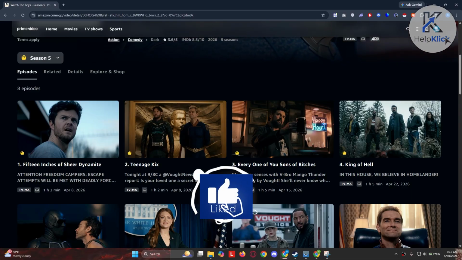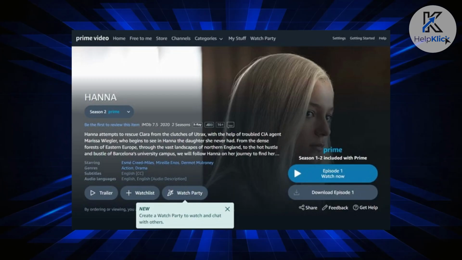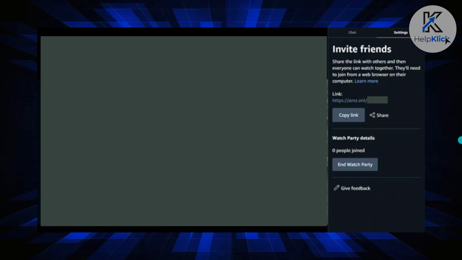So what does it actually look like? Now, this is what it's going to look like. From here, just click on the Watch Party option, and this will redirect you to another page. On the next page, it will ask you to enter a name that you want to use. So go ahead and enter the name that you want to use on your watch party, and click on Create Watch Party.